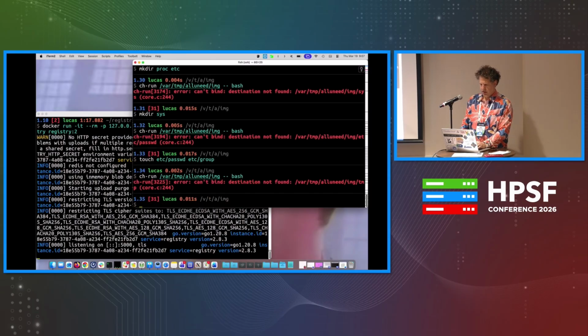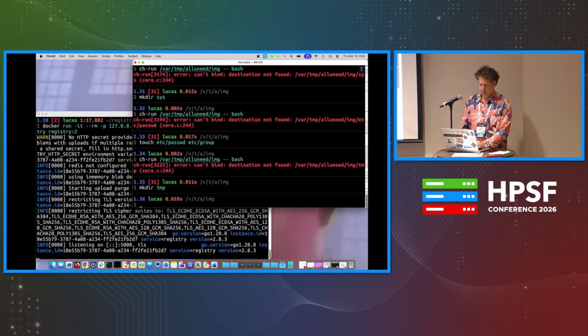So let's try that. Okay, so now it wants tmp. And you can also see the nice colors for error messages. It's very red, meaning that it's a serious error and you're stuck. We can do mkdir tmp.